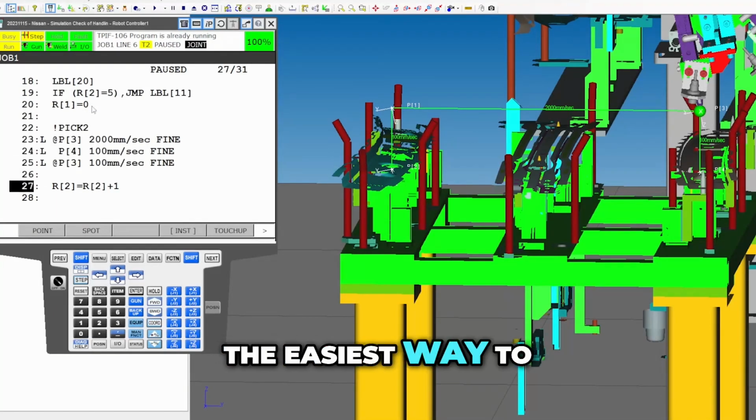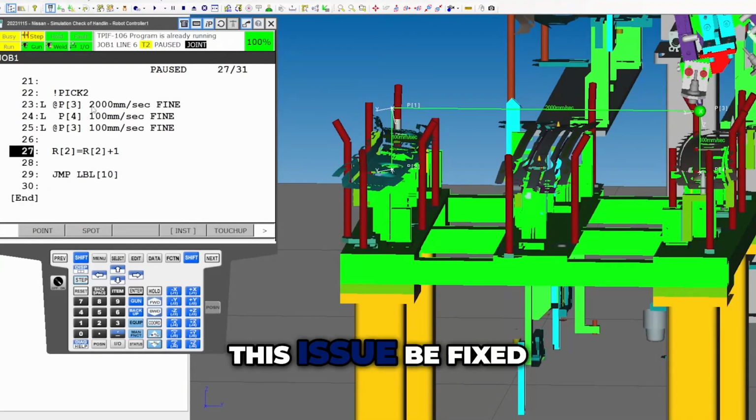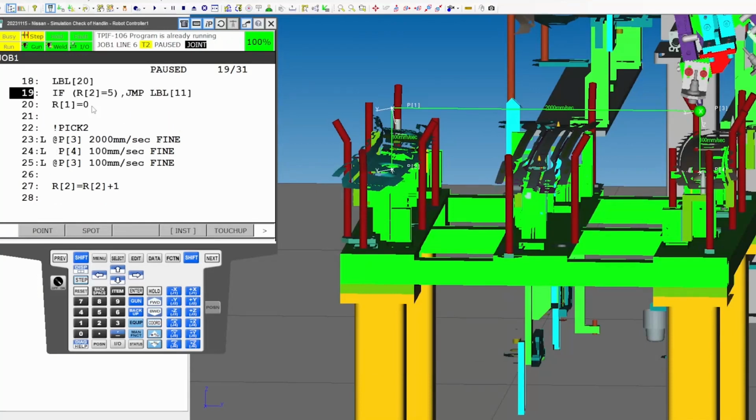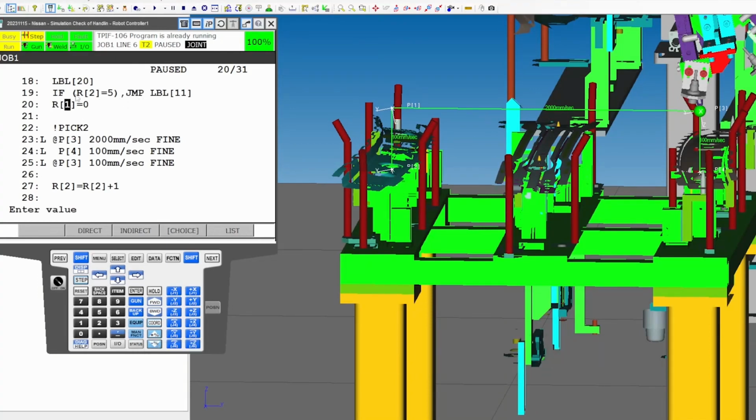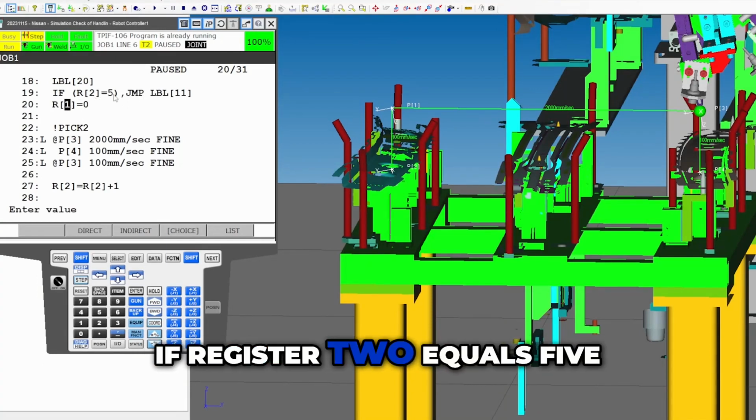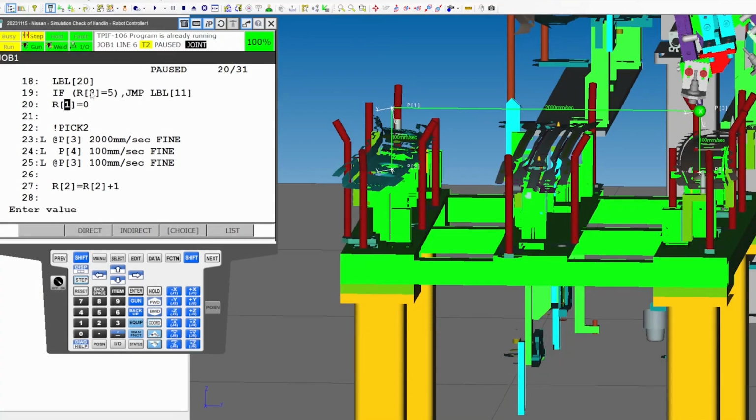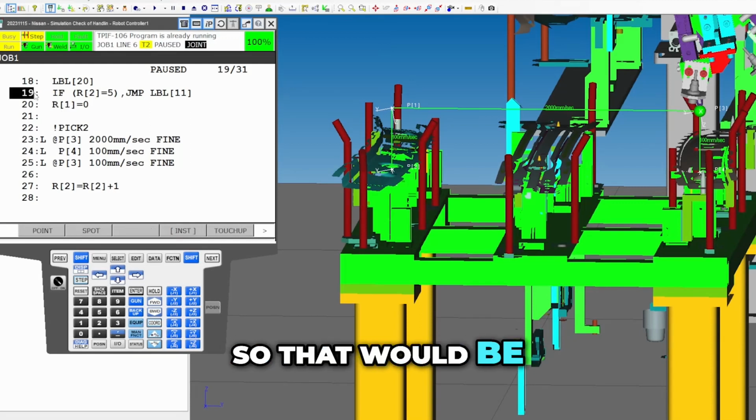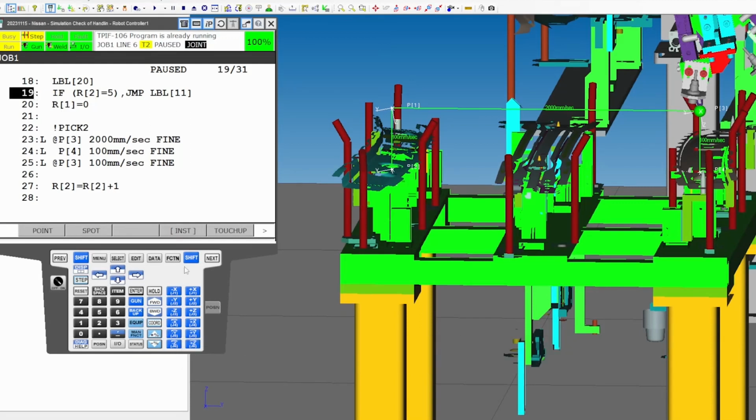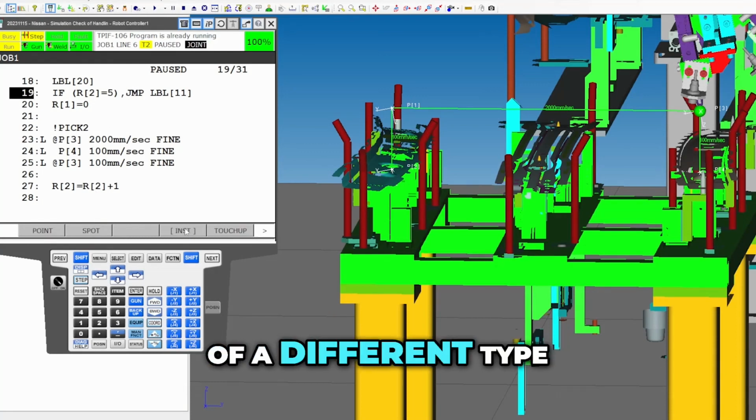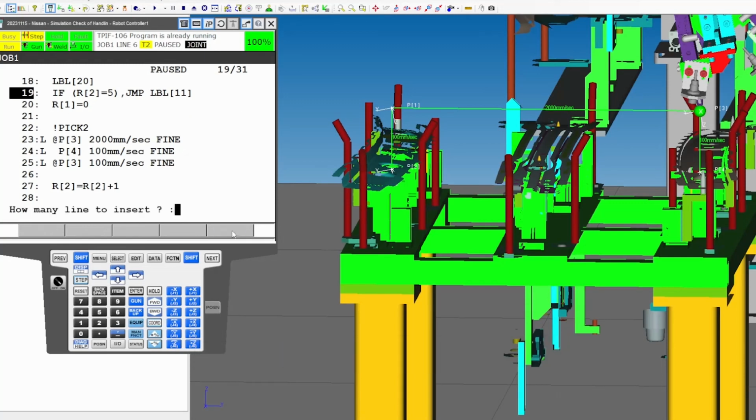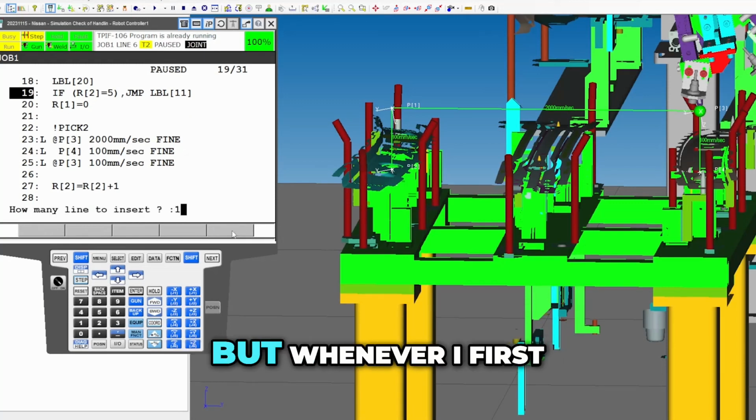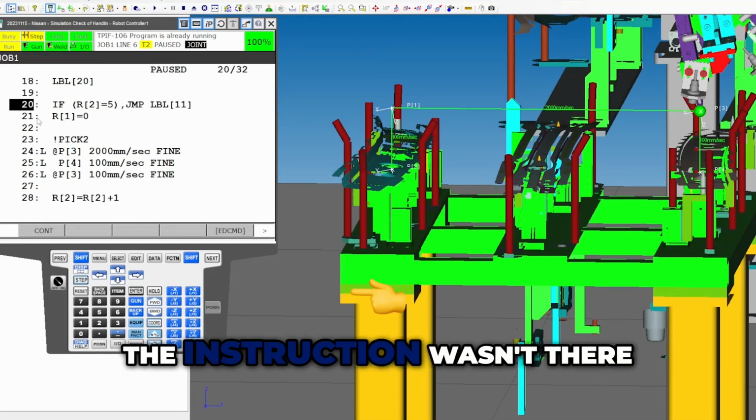The easiest way to get around this issue would be to incorporate this together. So if register 2 equals 5, then set this one to 0. So that would be the easiest thing to do. And so we can do that. And then I can also get into a little bit of an explanation of a different type of instruction that is now in the Fanuc robot. It's been there for quite a few years now, but whenever I first started programming, the instruction wasn't there.